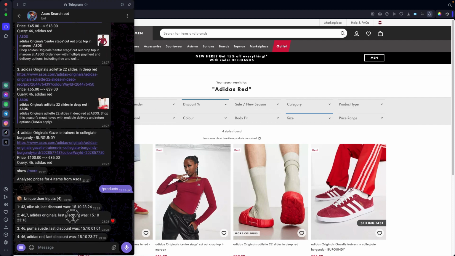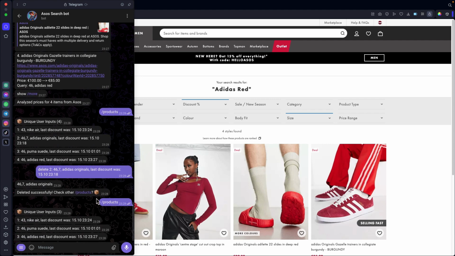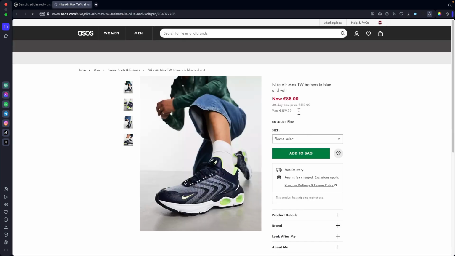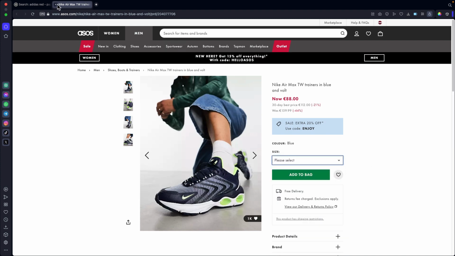However, if you are no longer interested, for example, in size 46.7 Adidas Originals, you can delete it. So now in our product list, there are 3 items that our bot is constantly monitoring. And as soon as there is a new discount for one of those items, our bot will send us a message about it. Just like this. And if we, for example, visit the link, we could see that this is indeed a product with a discount, and there are a lot of available sizes. Closing the link now.